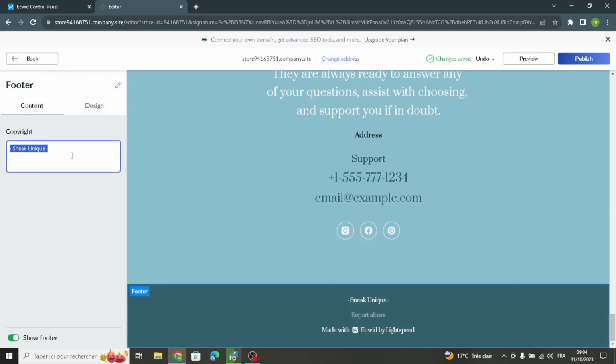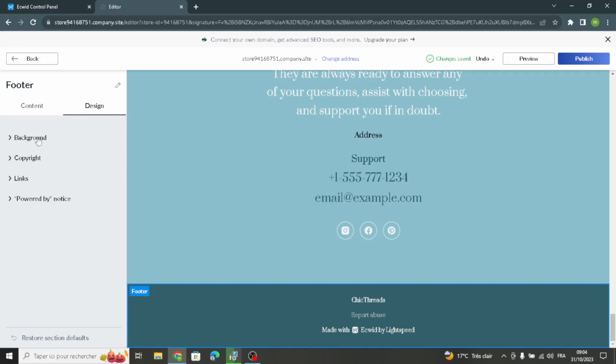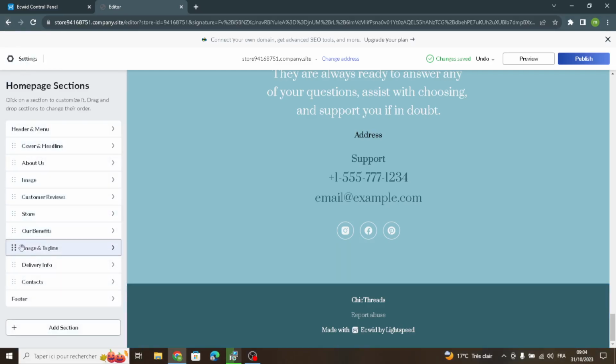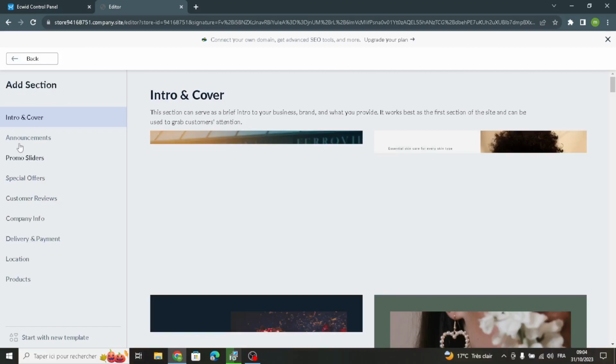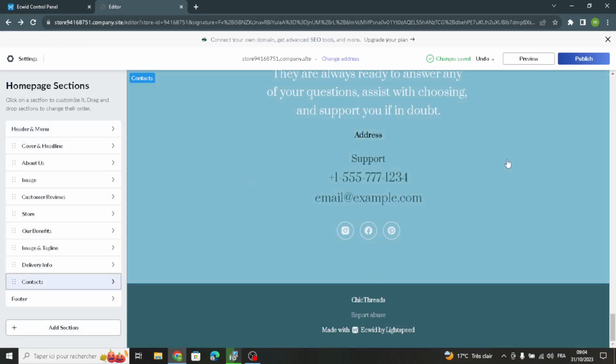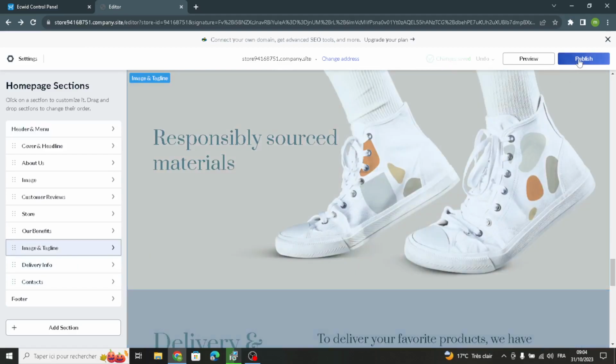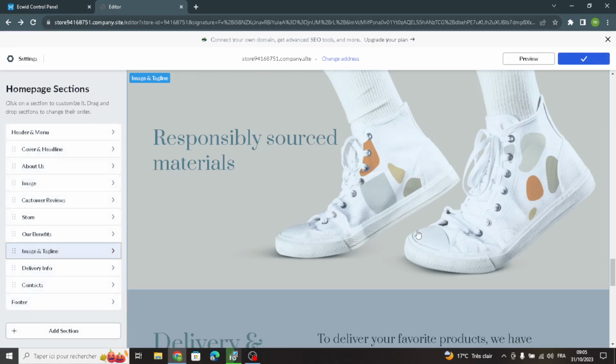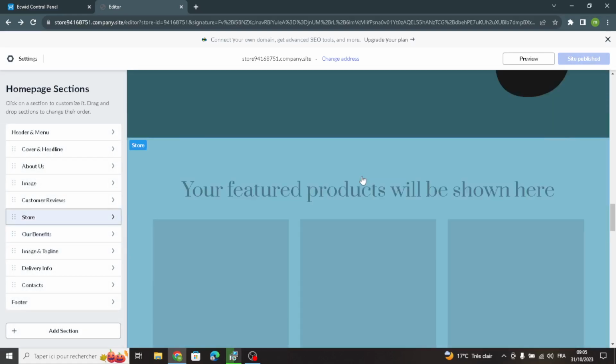Here you have to enter your company name for the copyright, and don't forget to design the same thing here, the footer, the background, the copyright, the links. So that's it. If you want to add something new, just click here, add section, and you can select what kind of sections you want to add on your home page. So if you're done designing your website, just publish your website and it will be published. Now we can start selling and start your business.